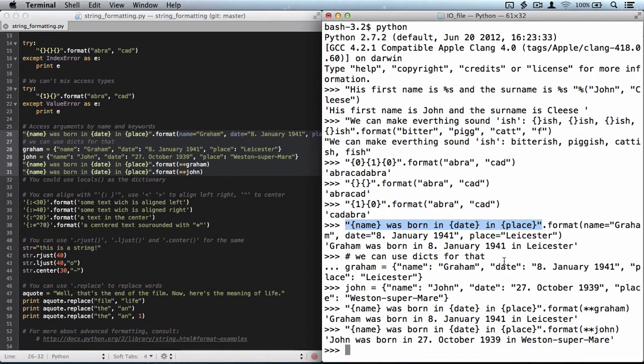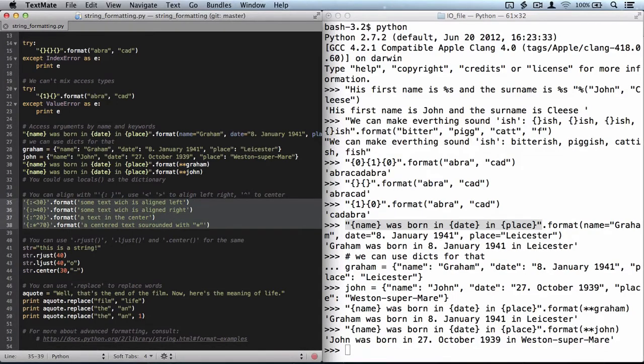So you can use keyword arguments like this, or you can actually use full dictionaries like Graham and John, and then use dot format, and then the notation we've seen before, star star, and then this dictionary name. So this is quite useful to actually do more complicated things with strings. That's one aspect of string formatting, putting in data that you have computed some other way into some little template of a string.